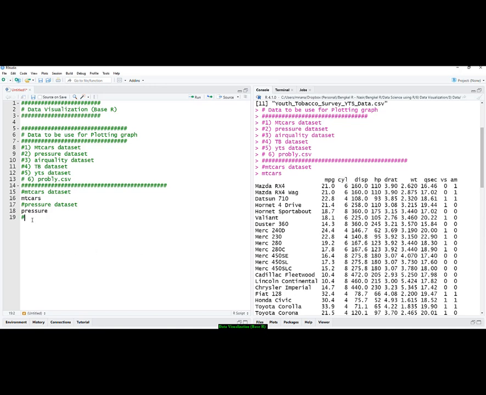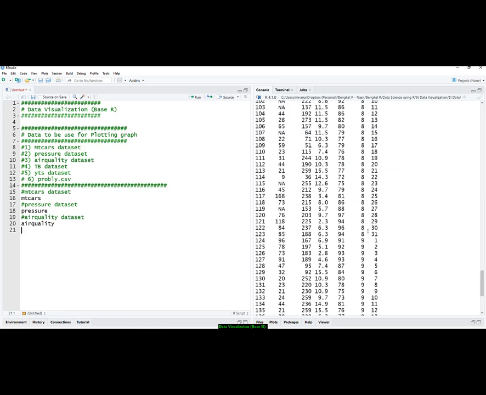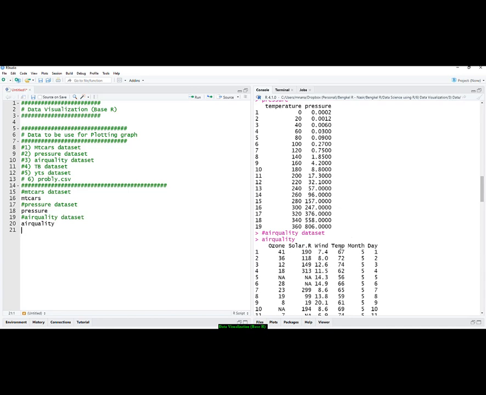For airquality, you just type airquality, and we will get the data set. We have 153 observations and 6 variables.